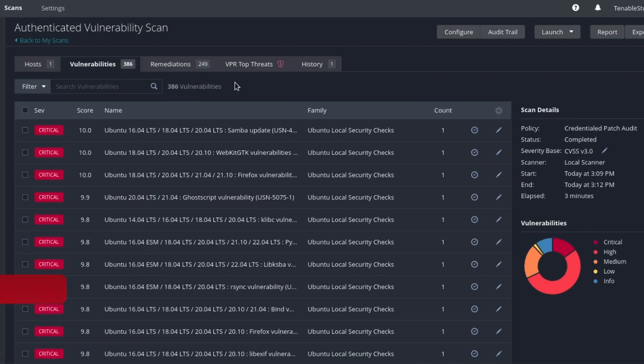We get a list of vulnerabilities from the Ubuntu Local Security Checks plugin family. Plugins grouped into plugin families check for vulnerabilities in the same context. For example, there are separate plugin families for checking vulnerabilities in databases, firewalls, or web servers.